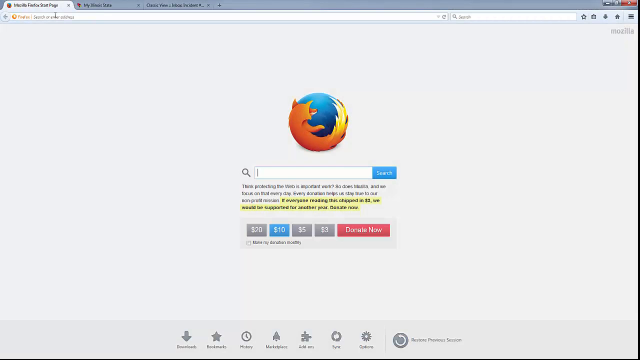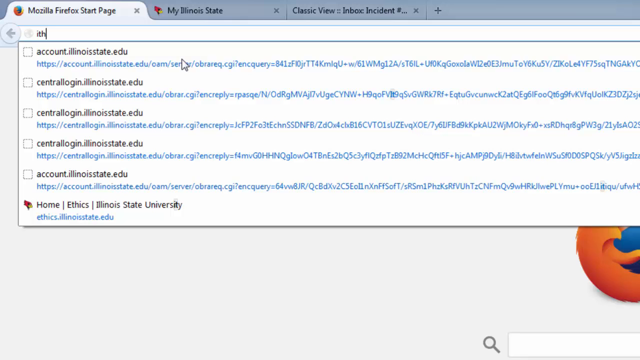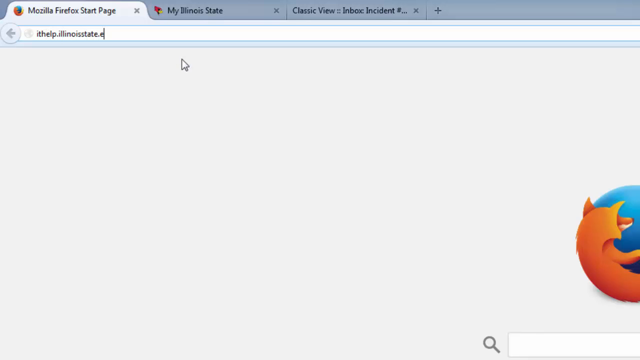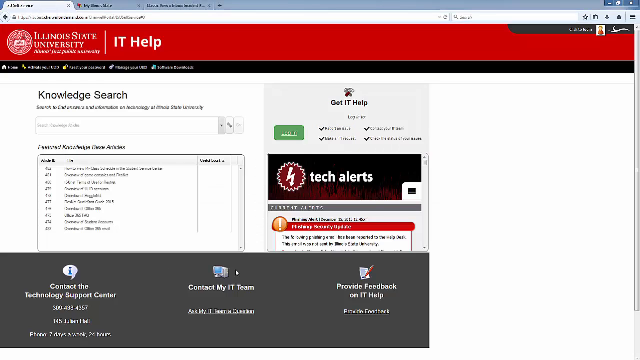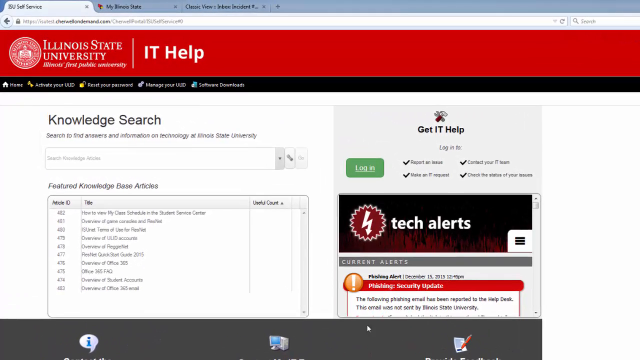A second option is to update the issue or request in the IT Help portal. To start, open an internet browser and navigate to ithelp.illinoisstate.edu. This is the IT Help portal. Click the Login button near the right side of the screen.